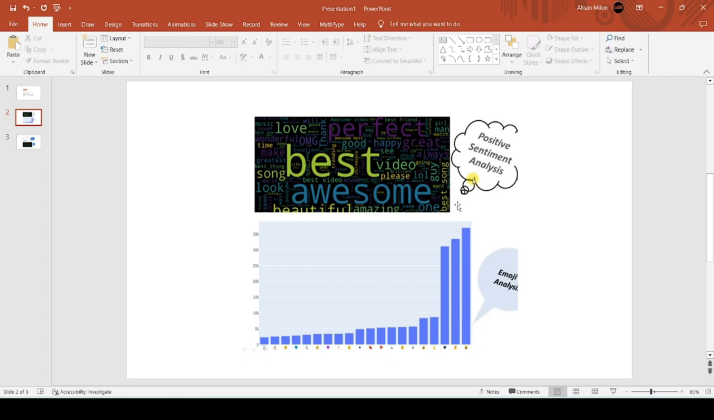Here we will perform sentiment analysis by word cloud visualization. This visualization helps us find the good text or bad text by increasing the size of the text. So this is positive sentiment analysis, and next we have emoji analysis. From here we can extract information from the data by emoji analysis.